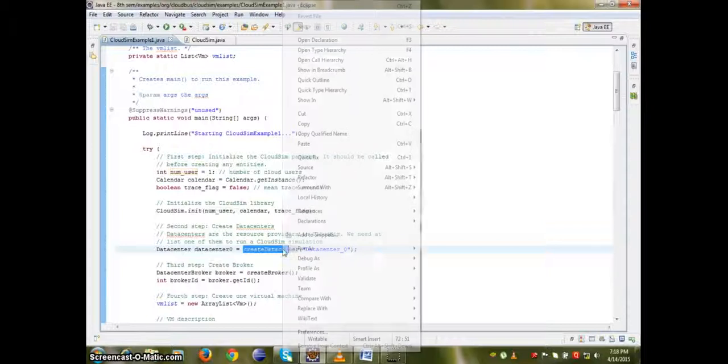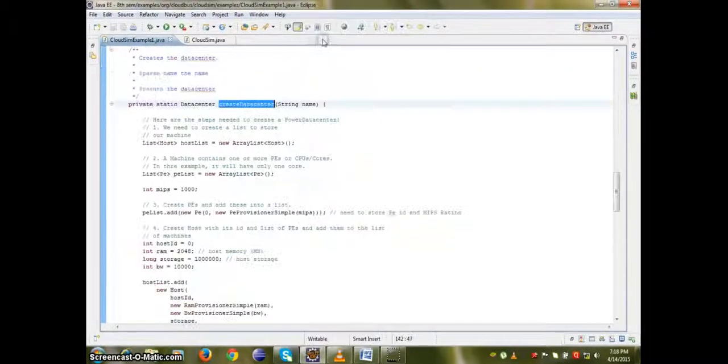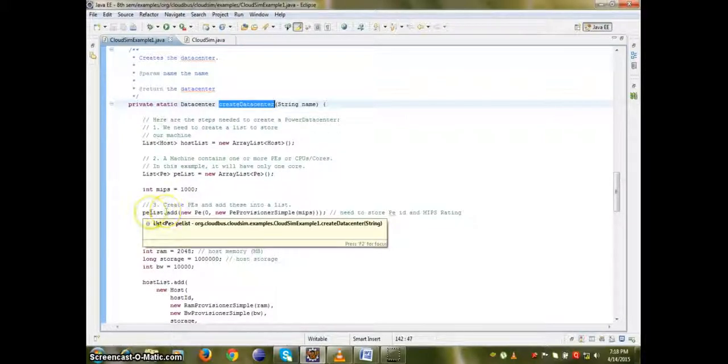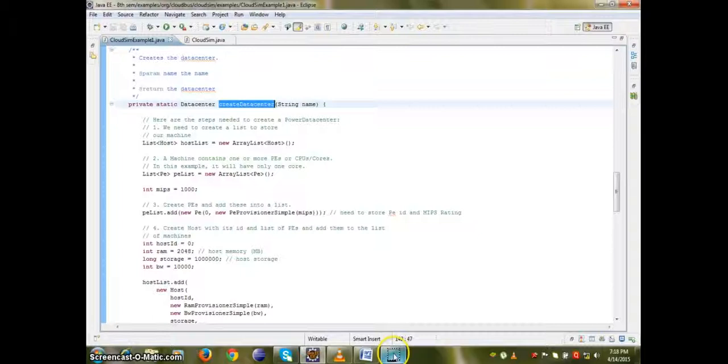So when we go into the declaration of this data center, and it is previously said that with the data center the hosts are also created. So here we can see the list of hosts are also created, and the processing elements that are required by these hosts are also created and put in the list. And this is the MIPS, that is the processing capacity for the host, is also initialized, and these processing elements are added to this PE list.